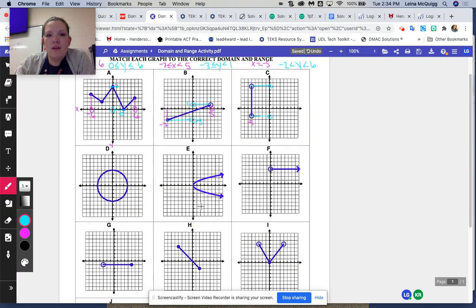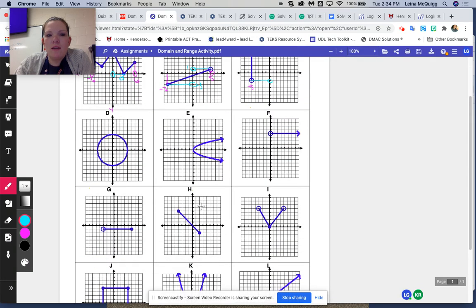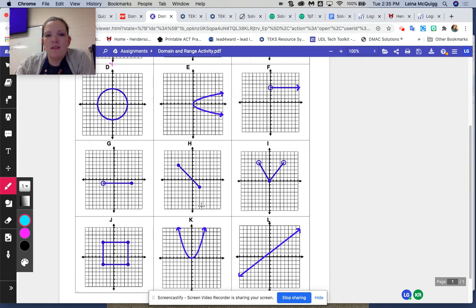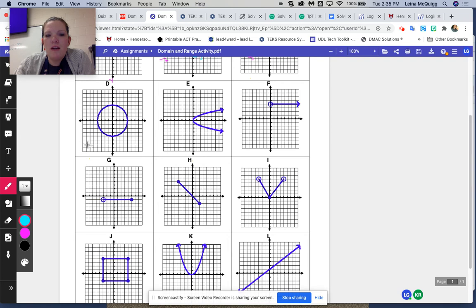Okay, so let's look at, which one do I want to do next? I think I'm going to do D, and then I'm going to do K, and I'll let you guys do the others, okay? So D, we're going to go left to right.